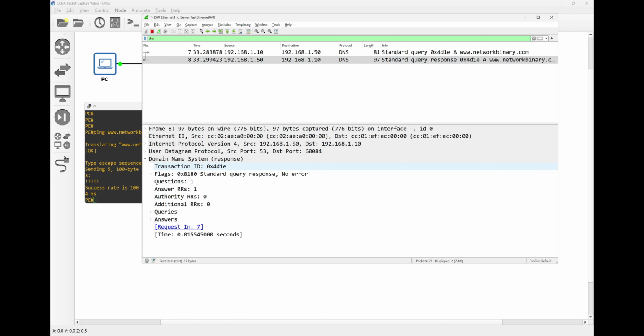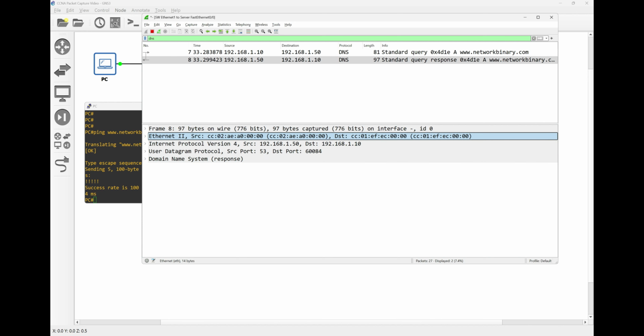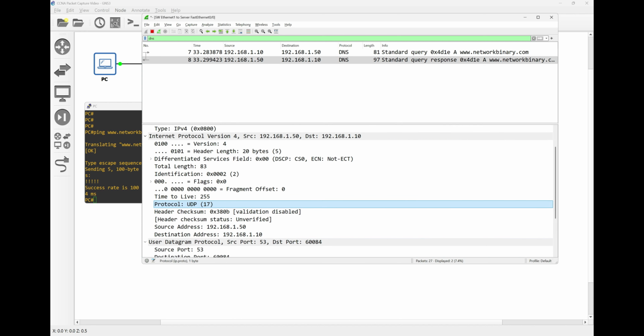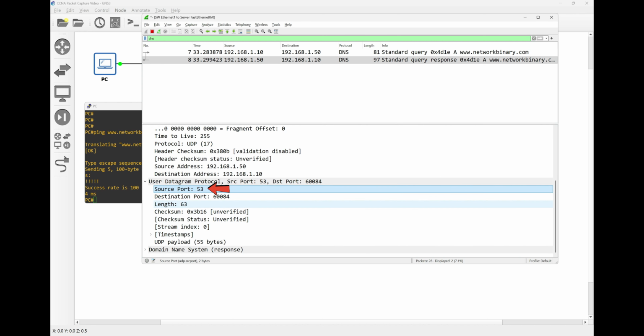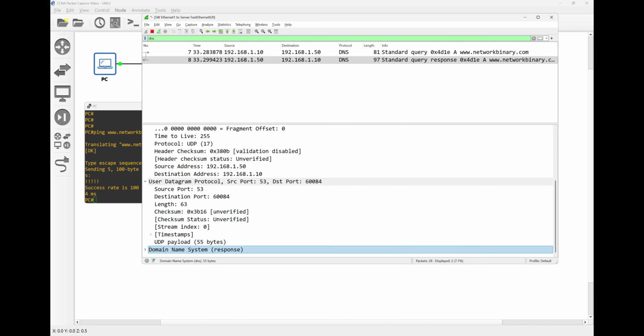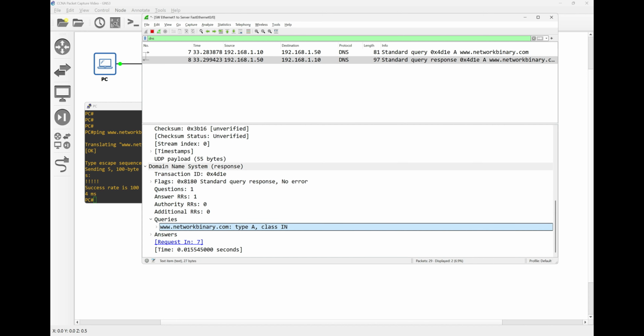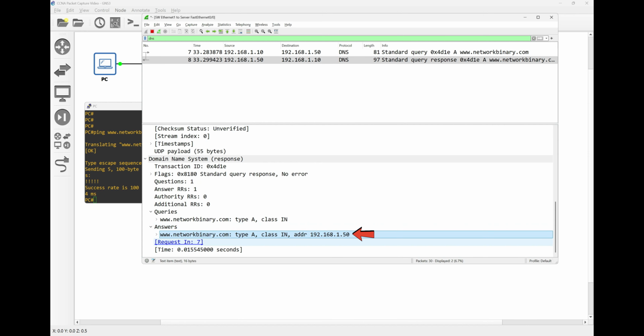In frame number 8, the same thing happens. If you go to Ethernet, it has IP. If you open up IP, it has UDP. If you open up UDP, its source port number is 53. It means this is from the server, going to the destination, that PC. And this is the DNS, and the server is saying, my friend, you asked me one question, and that's your query: what is the IP address of networkbinary.com? And I'm giving you the answer that networkbinary.com is at 192.168.1.50. All right, so this is our UDP packet capture based on the DNS service.